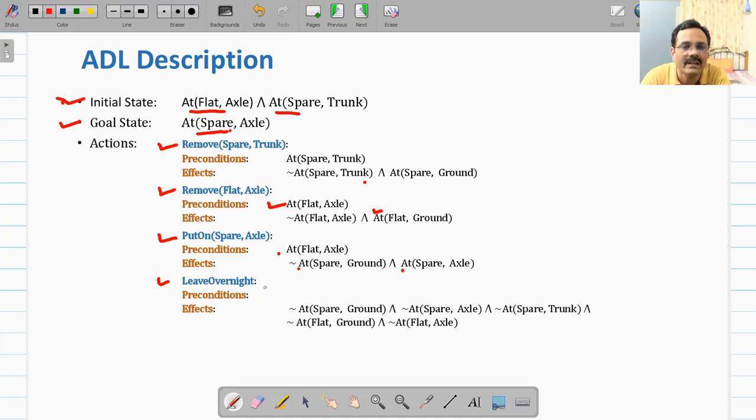The leave overnight action doesn't require any precondition. Effects are spare tire is not at ground, spare tire is not at axle, spare tire is not at trunk, flat tire is not at ground, and flat tire is not at axle. So that is your leave overnight action.